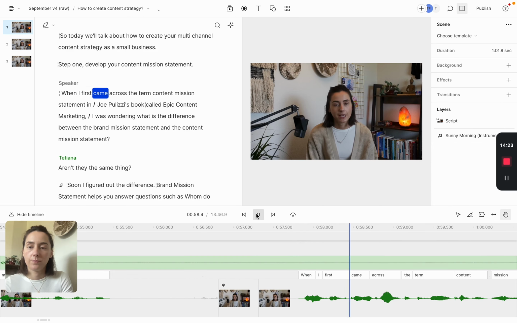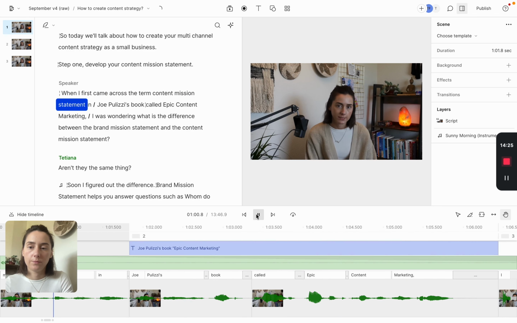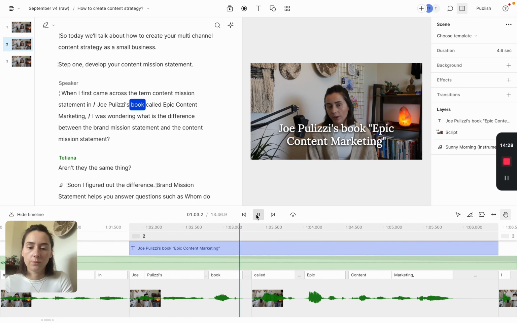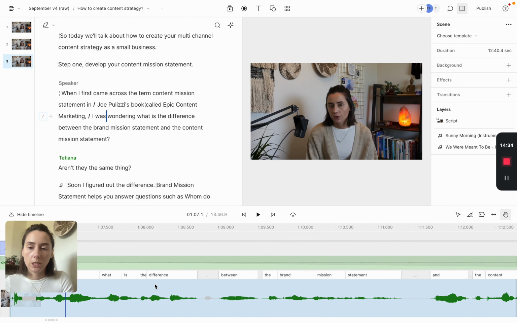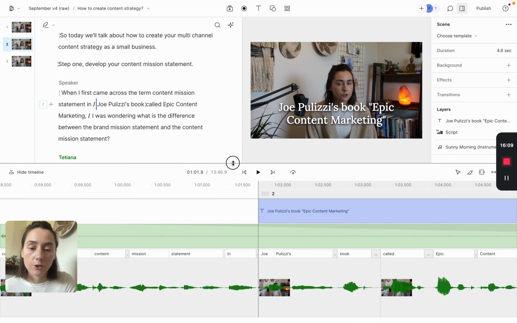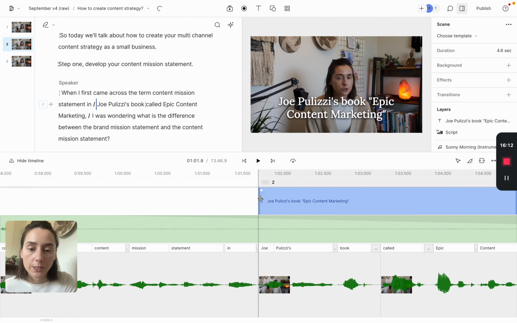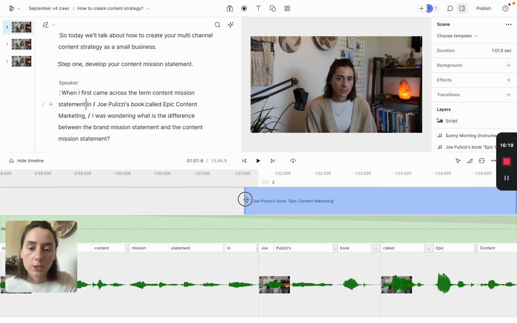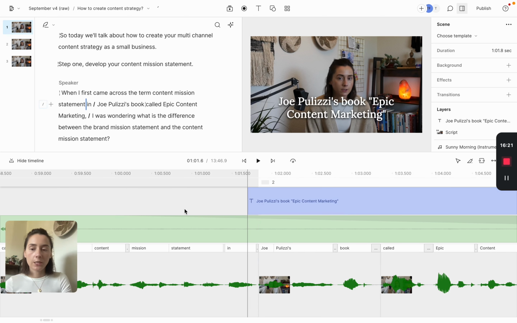When I first came across the term content mission statement in Joe Pulizzi's book called Epic Content Marketing, so now as you can see, the text is appearing exactly when I say Joe Pulizzi's book called Epic Content Marketing, which is great. But in case you do need to adjust where the text appears, you can hover over the side here of the text and you can move it and drag it where you want it to come in.